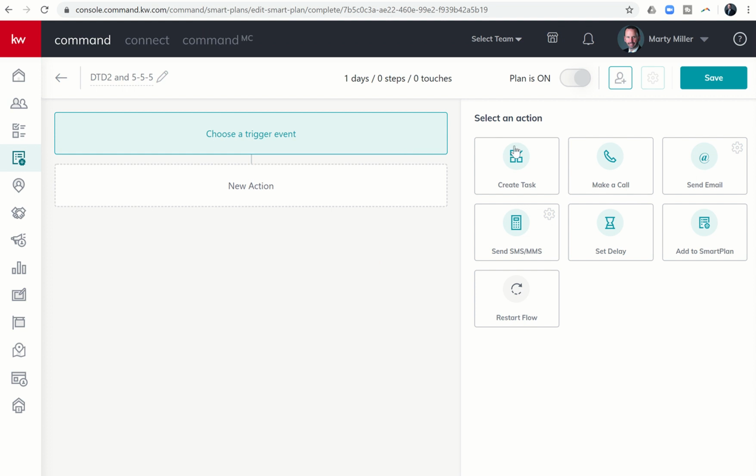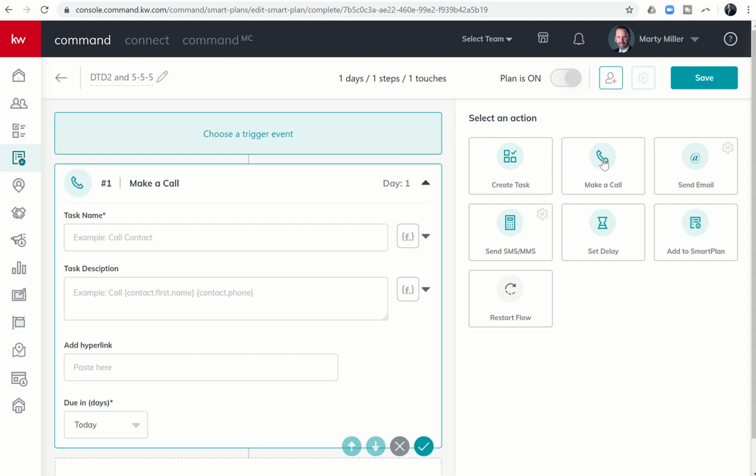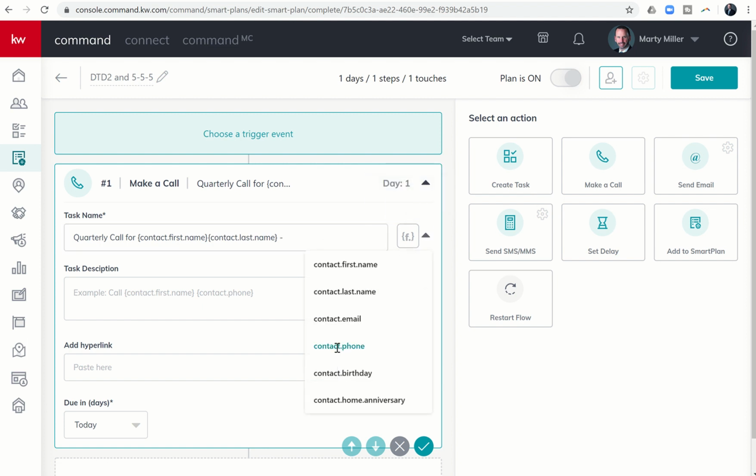So the first thing that I want to do is have a call, right? So I want to make a call. So basically we're going to just put quarterly call for, and then I can come over here. These are merge fields, so I can actually click on merge field, and I want to put in contact first name, contact last name, and I'm just going to put a dash, and then I'm going to put the phone number. So it'll actually show up in the task manager, their name and their phone number, really easy. That's going to be due today. So that's the first thing that's going to happen with this custom smart plan, is that it's going to tell me to make a call.